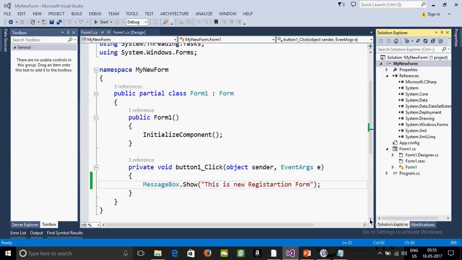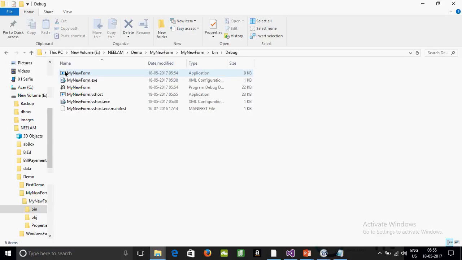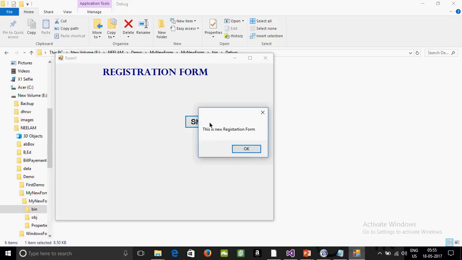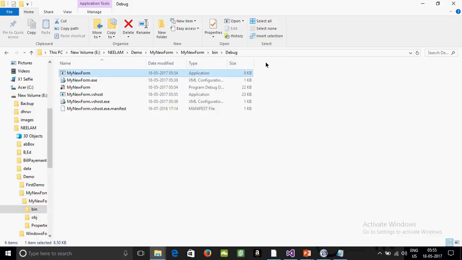The same thing you can see with the help of the EXE. Right click, open it, bin, debug. And now I run this new form. Without running my project, I want to run my project with the help of the EXE, double click. See, now that final output is visible, I click on Show MSG, this. Right? So without running your project, when you run an EXE, you can directly see the result of your project.